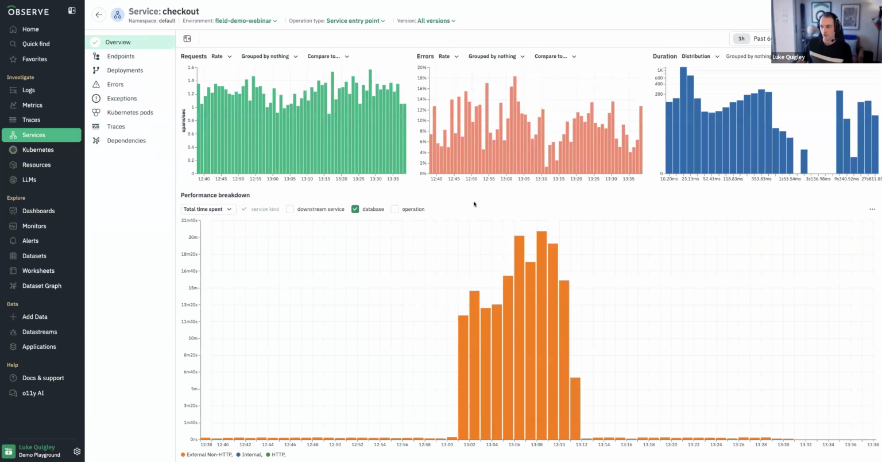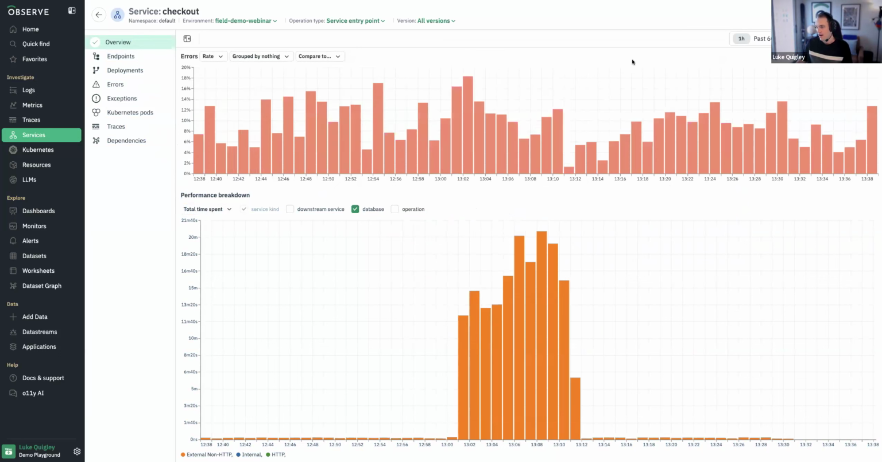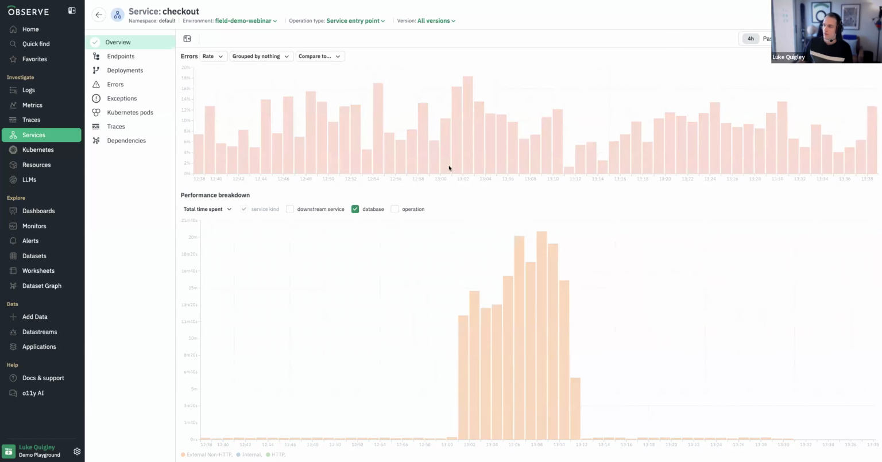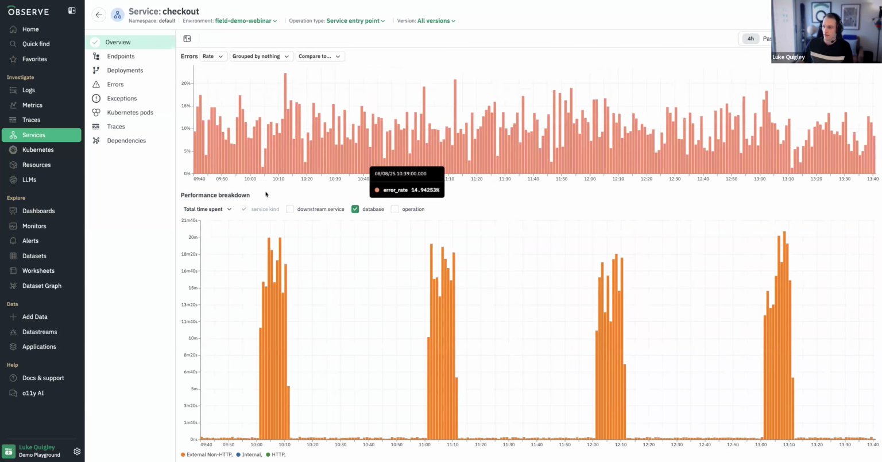All right, when I inspect the checkout service, notice it gives me this kind of single pane of glass view of the service health, right? And I've got the red metrics at the top, like the requests, the errors, and the duration. I can also see this performance breakdown chart, which we're going to talk about in a little bit. But for right now, let me focus in on these errors here, right? If I expand the errors, okay, you can see it's a pretty consistent error rate over time. If I go to the past 4 hours, okay, right? Still pretty consistent. It looks like it's about a 10% error rate, give or take.